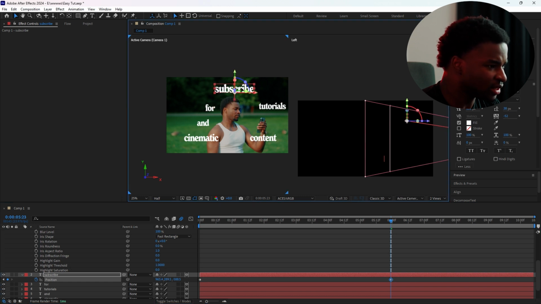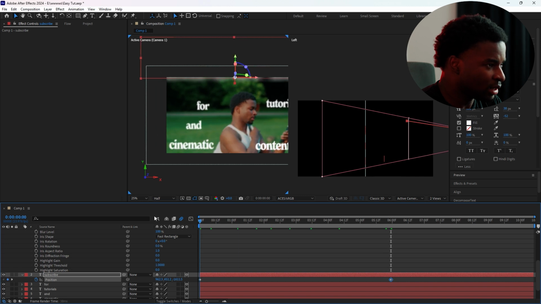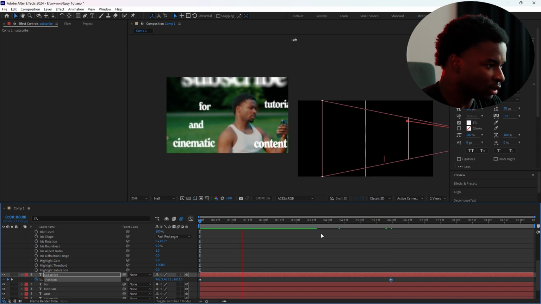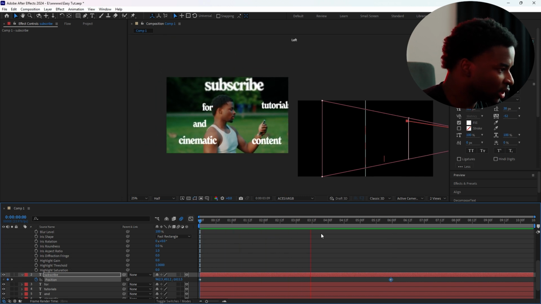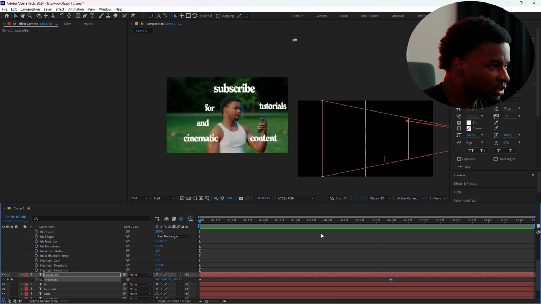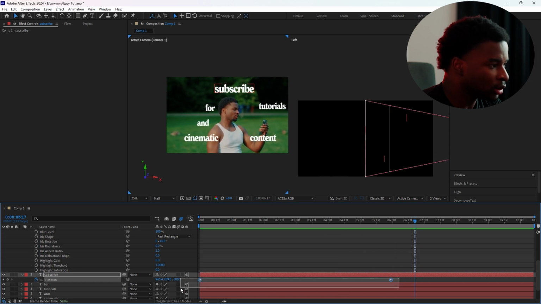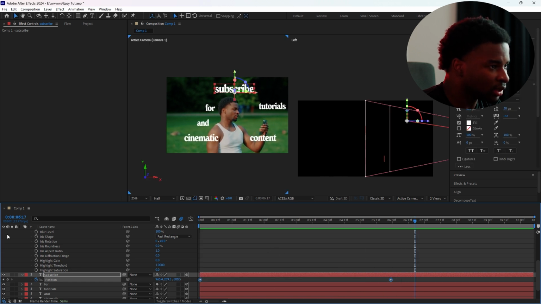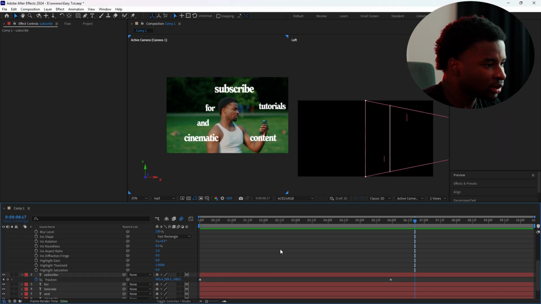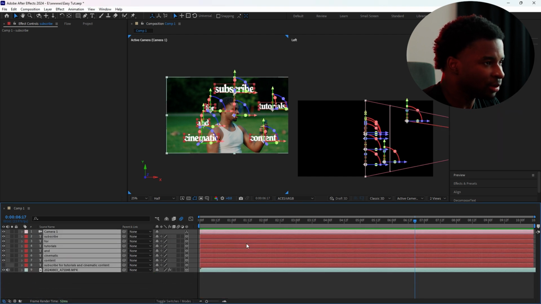So it looks like the content is kind of cut off. So I'm going to save, I'll shut this all down, and then move the content a little bit to the right, just to make sure it's in the frame.